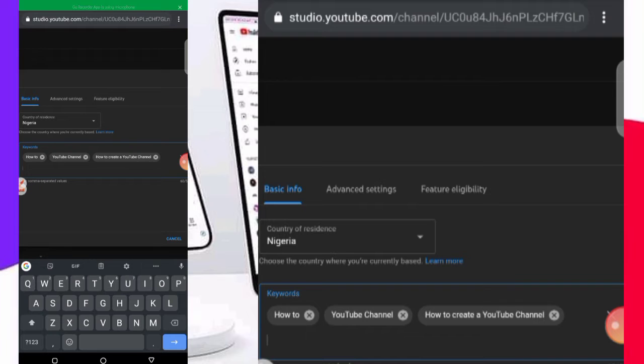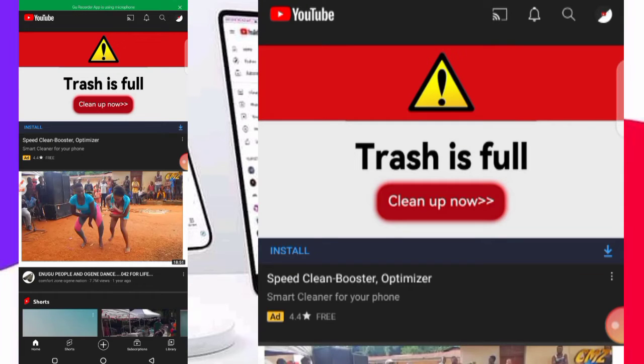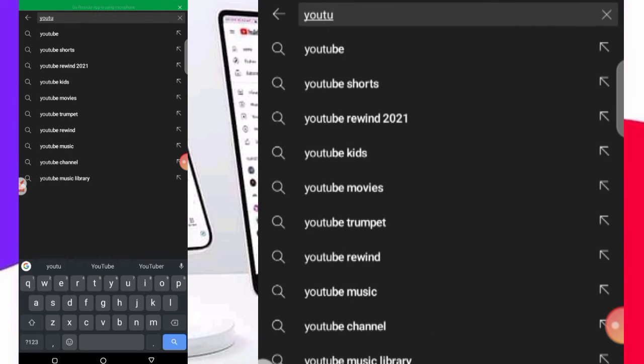You can also do this by going to the YouTube search button and searching for this. Understand? Let me show you something. You can log into YouTube here. You can just go to YouTube based on your niche and know what you're searching for. So right now, let me just type YouTube and see what they will suggest for me.